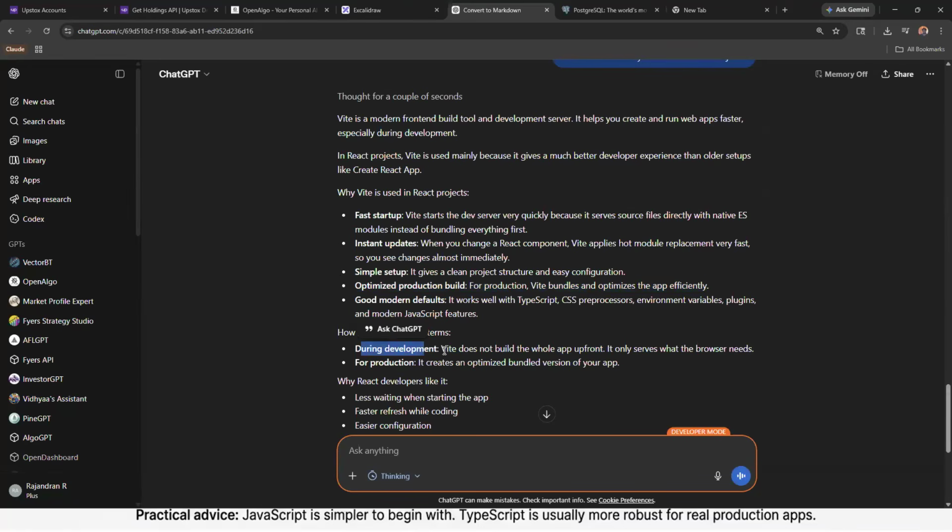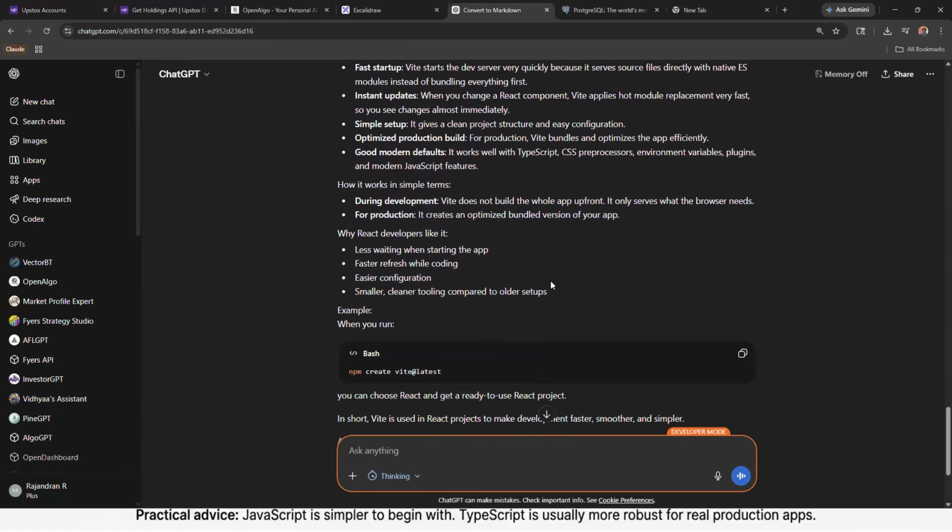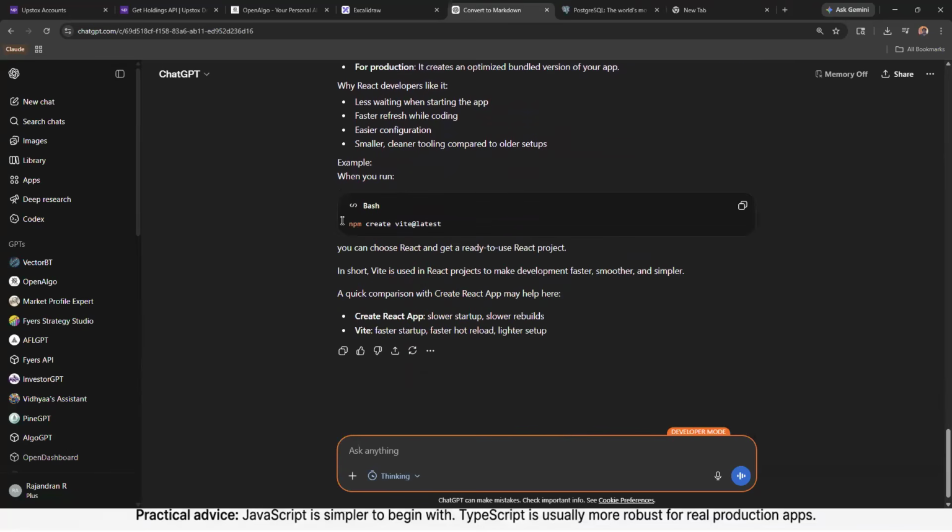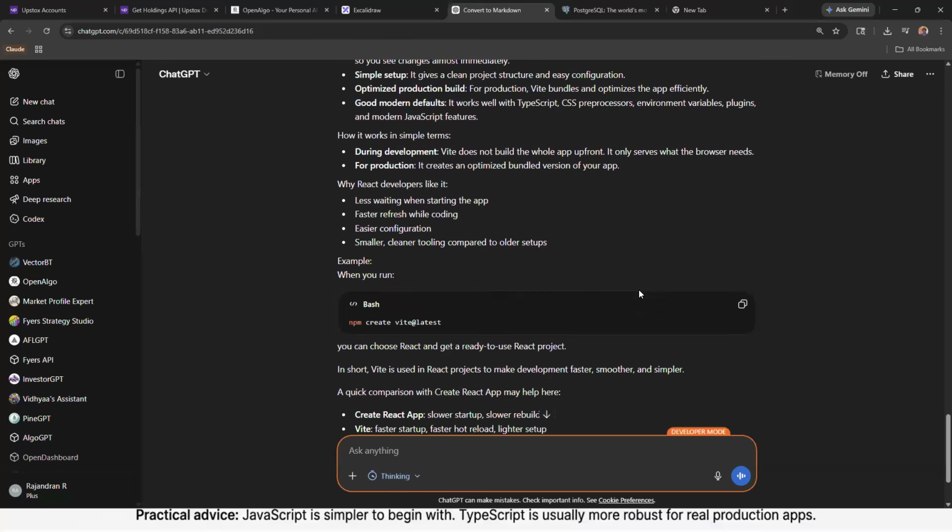So during development, Vite does not build a whole app upfront, right? So we're not building the application, it only serves the application. What the browser needs, it only serves it. But in production, we'll be creating a bundle. So npm run build, that will be building the application. Later on, I'll show you how things work at a production grade. So you can also use npm create vite, that will be creating the Vite for the React project.